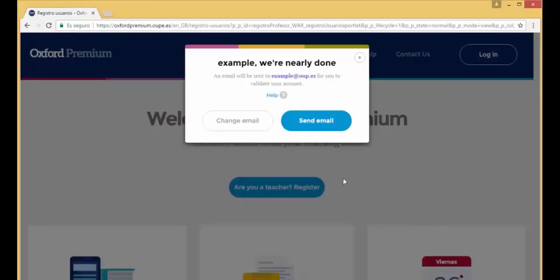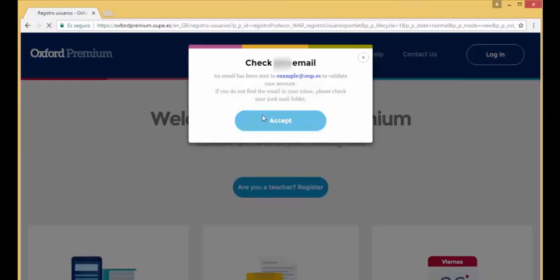Send a confirmation email to validate your account and then follow the instructions in the email.